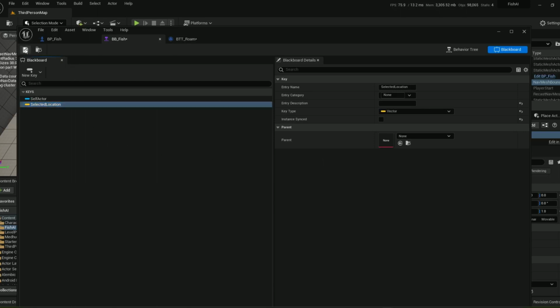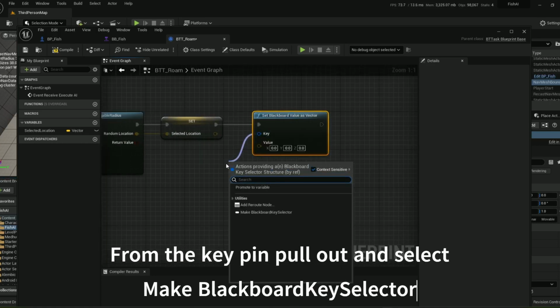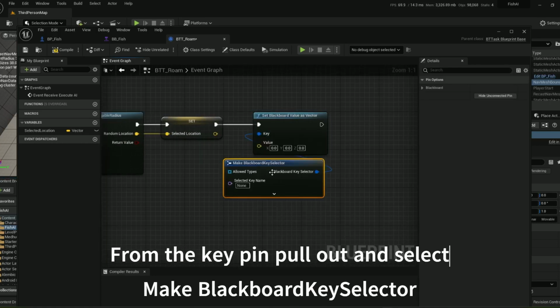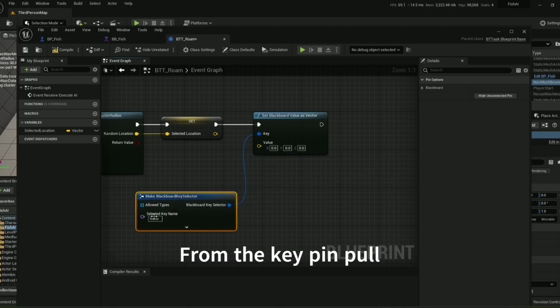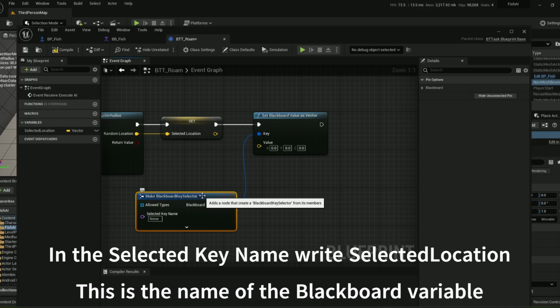Save the Blackboard. Now, back into our task, from the key pin select Make Blackboard Key Selector. In the selected key name, write selected location. It has to be the same as the Blackboard variable we created. Now connect the value pin to the selected location pin.